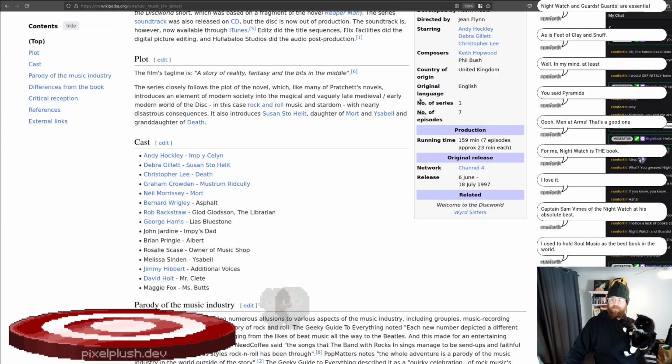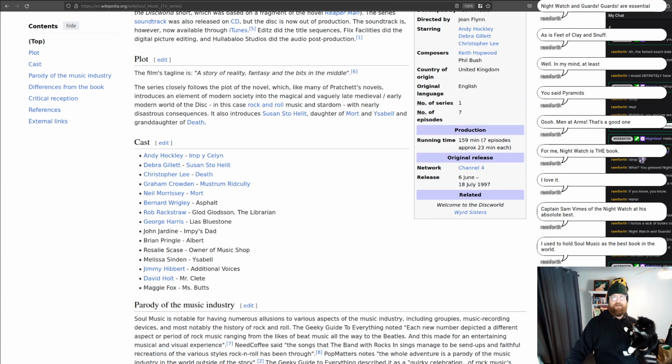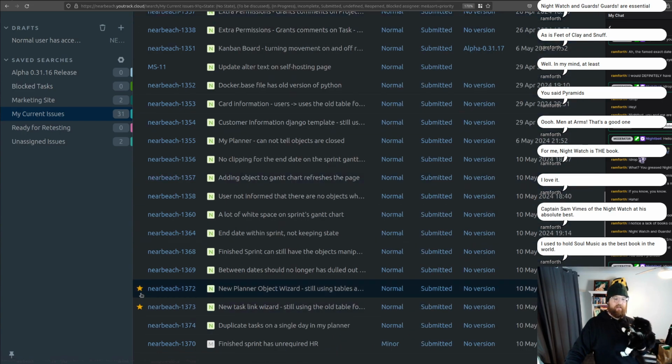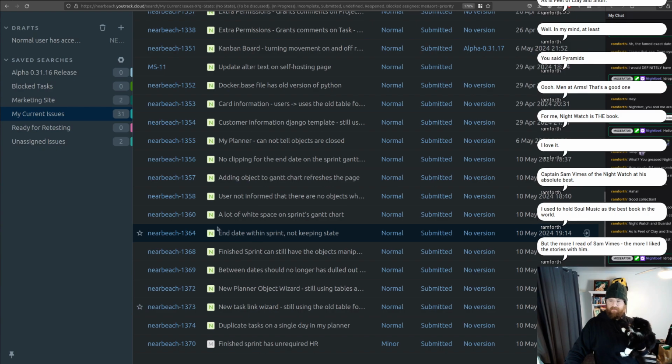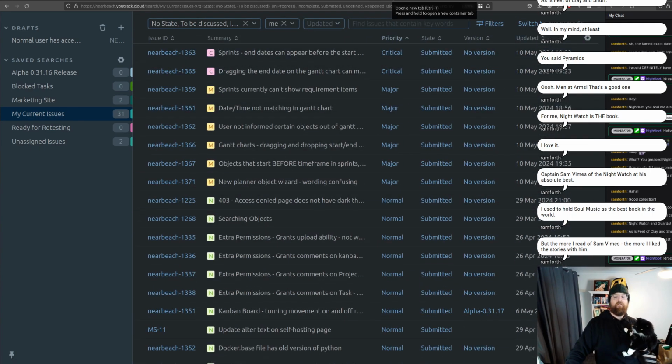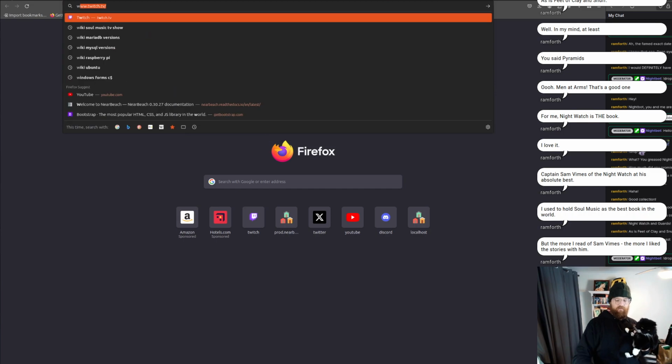Used to hold Soul Music as the best book in the world. Fair enough, yeah. I thoroughly enjoyed it. And when I read the book, it's reminding me of little tiny parts in the cartoon. And I was like, oh my god, it was great. Story I hadn't visited in well over a decade at that point. But the more I read of Sam Vimes, the more I like stories with him. Fair enough. I don't think I've read any of his storyline yet.